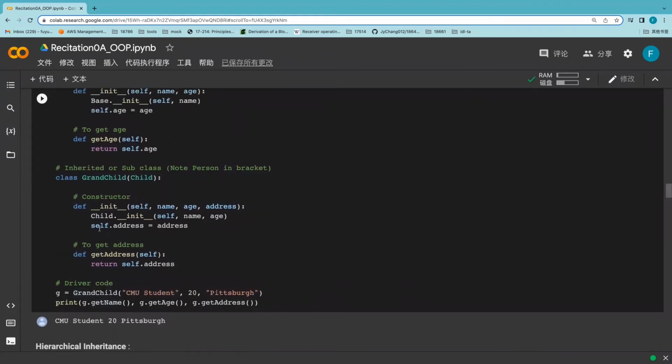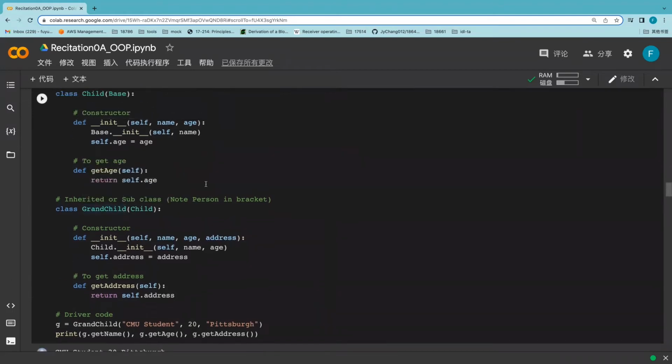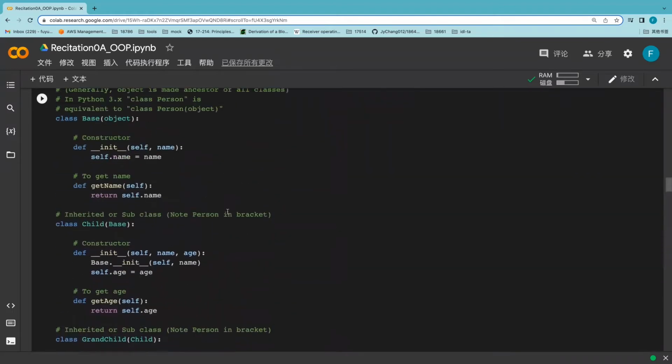it will first search through the current object's class, the grandchild class. If the attribute or the method name is not found, it will search through the parent class and eventually get to the base class. So the searching will follow a rule called method resolution order.